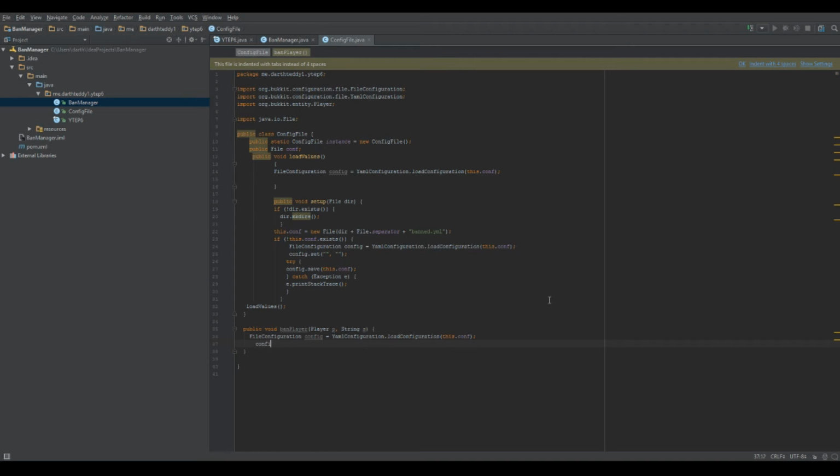So we're going to do config.set("banned.players." + p.getName(), and then their reason. This will add them to the banned players.